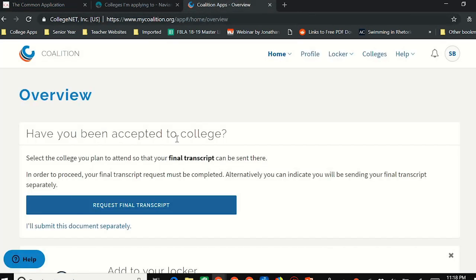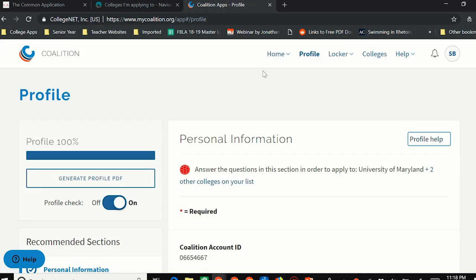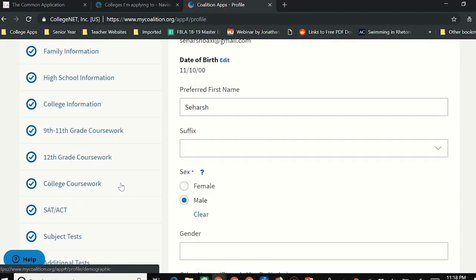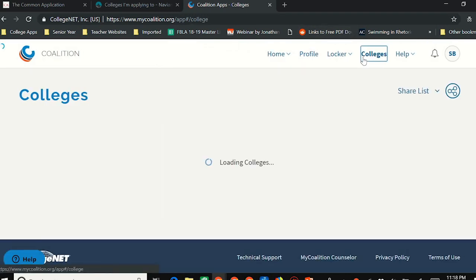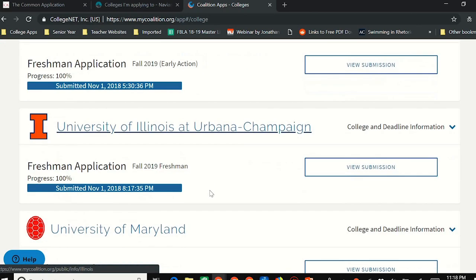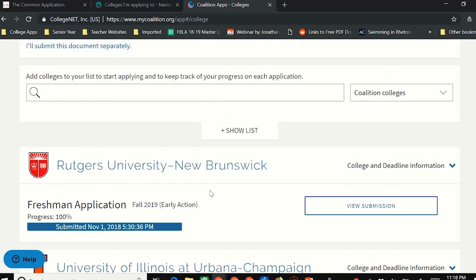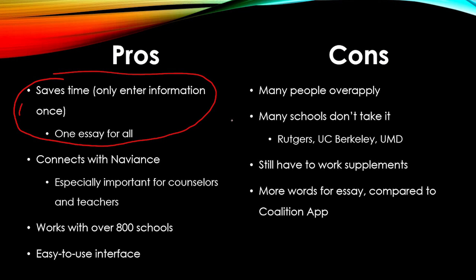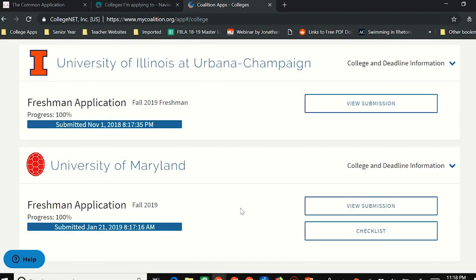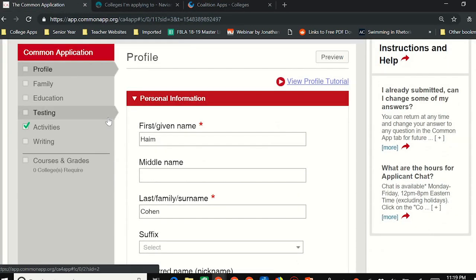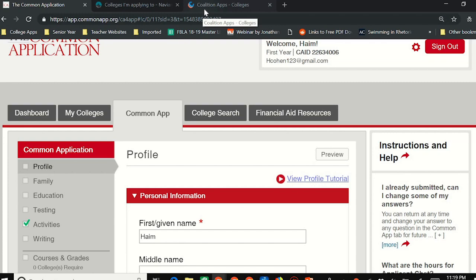Now the opposite one is the Coalition app. Now this is the other college application type situation. So they make you enter all of the same information and more, but when you actually apply, like the schools that are here, which by the way are not on the Common App, which is also a con of the Common App, they actually require you to enter a lot of that same information again. So the Common App is just easier to use, it's faster to use, and it's more versatile than the Coalition app.